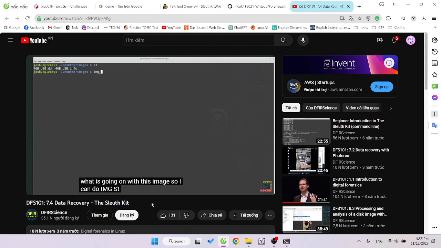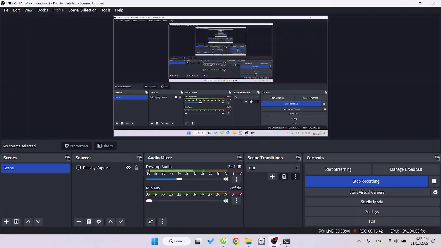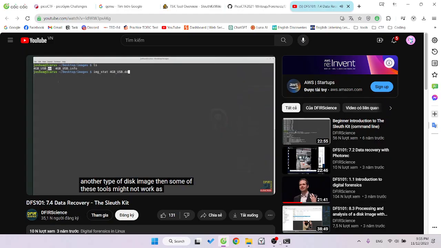So I can do img_stat, and this is a tool that's also part of the sleuthkit. It's image stat, and basically for image stat, you just give it the image directly. Now, my image is a raw disk image. It's a DD image, right? So we have a raw disk image. If this was an E01 file or another type of disk image, then some of these tools might not work as expected.